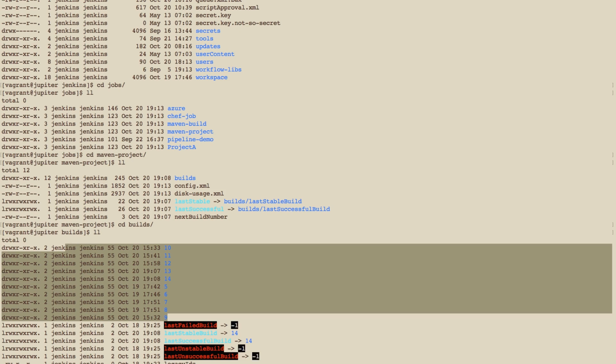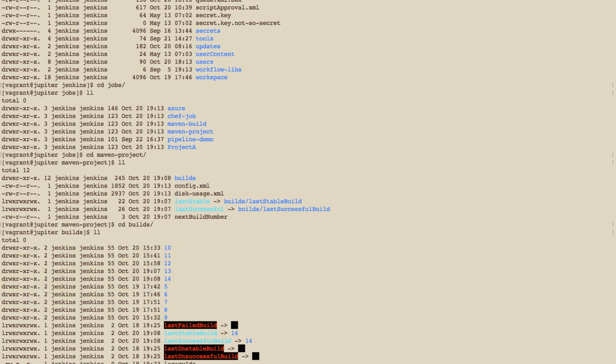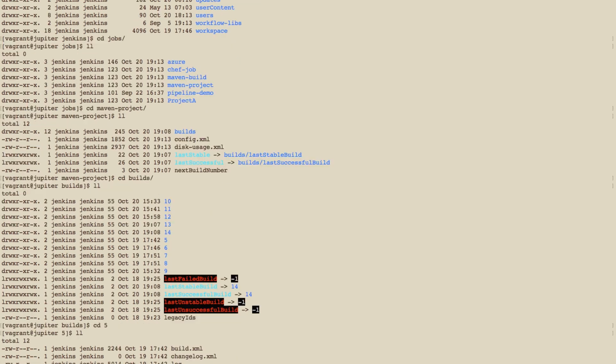So these ones basically indicate each build for this one. If I go inside 5, that will refer to build number 5. And if I go inside and do ll again, I can see the build.xml, changelog.xml. So all these files pertain to that particular build.